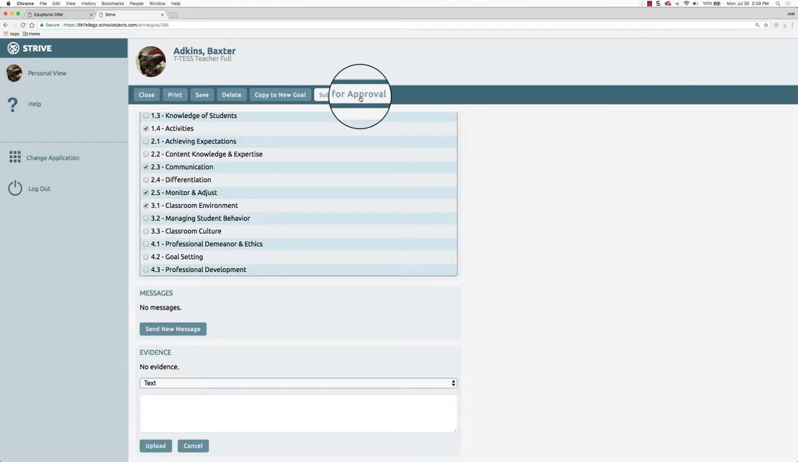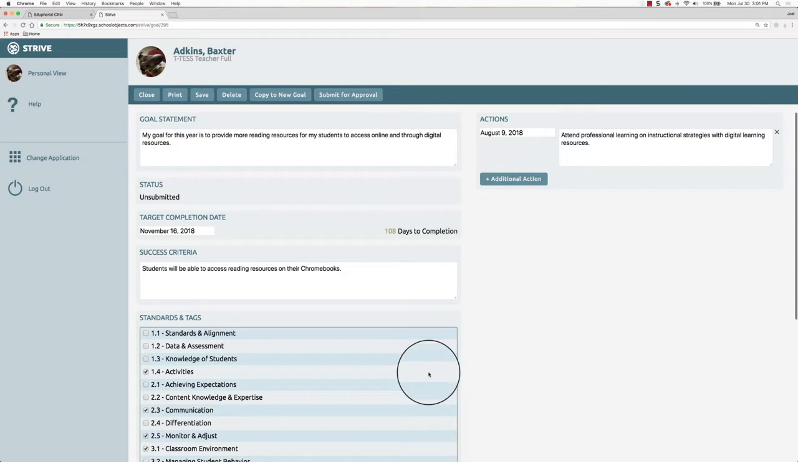When I open my goals, I can be adding the evidence that I would take with me to my summative to present before my appraiser to show how I've been working on that goal. So again, this is just tracking that information. When I'm ready, I can submit for approval. I'm going to go ahead and submit this one to approval, and I'm going to close this tab.